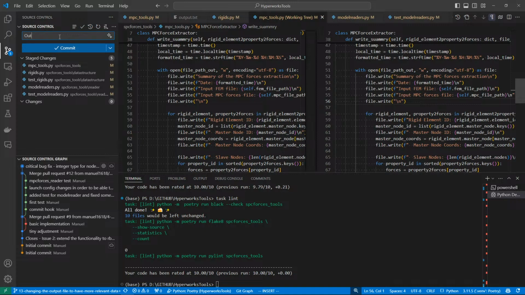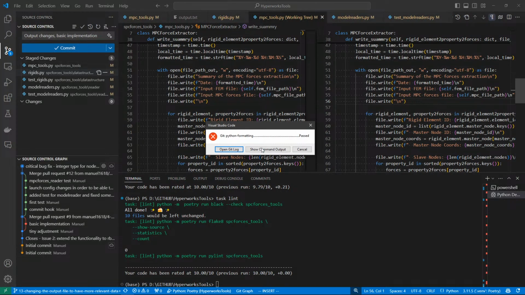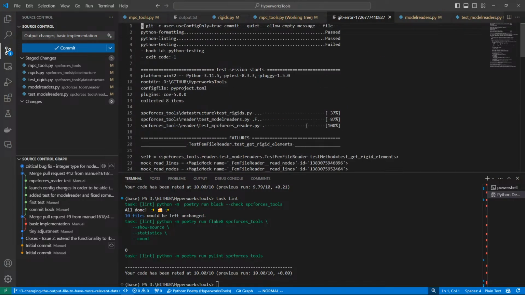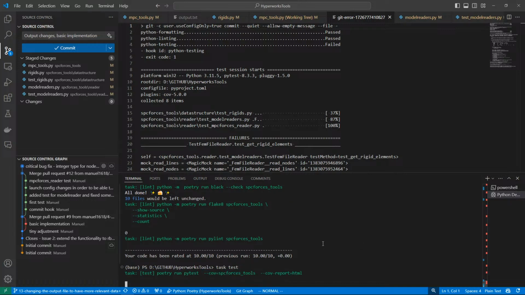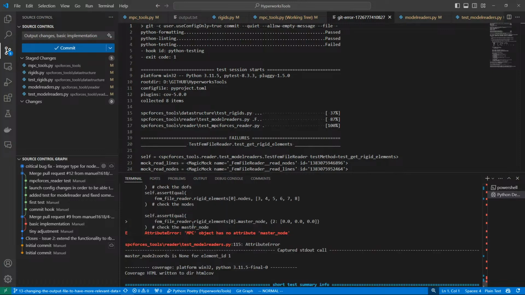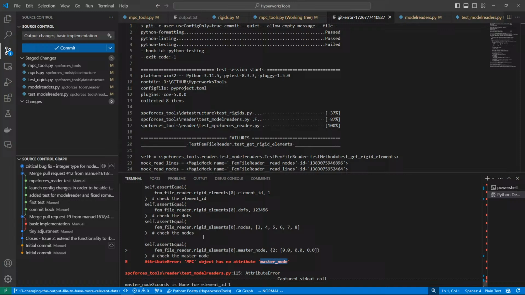Changes, output. So let's commit that. And then maybe change the input file and see if it works also with multiple widgets, because that now was the simplest way of having a model. And it fails. Why does it fail? So testing, right? Testing fails. So somehow we did screw up. What? MPC object has no attribute master node.